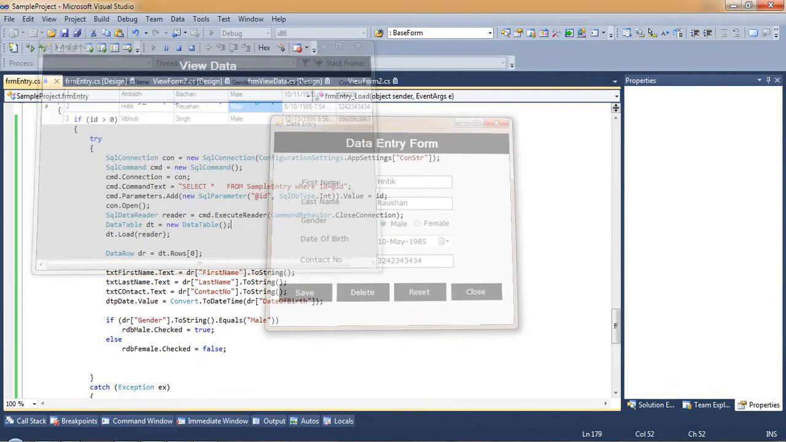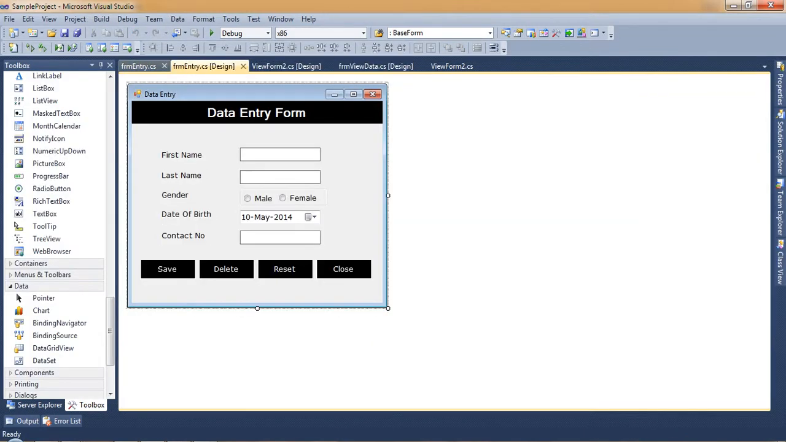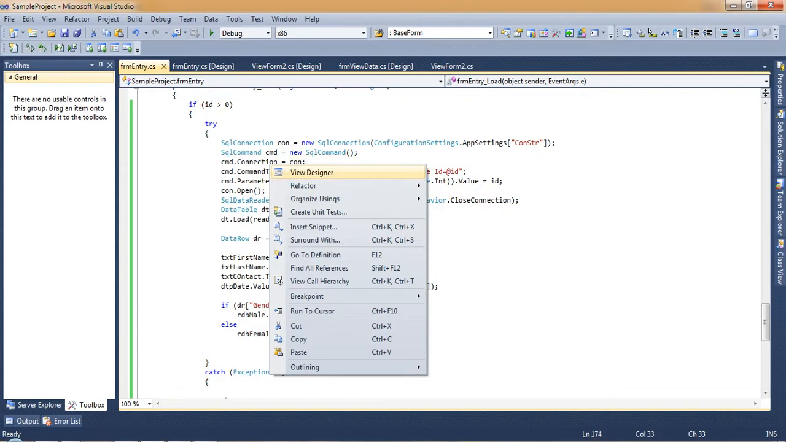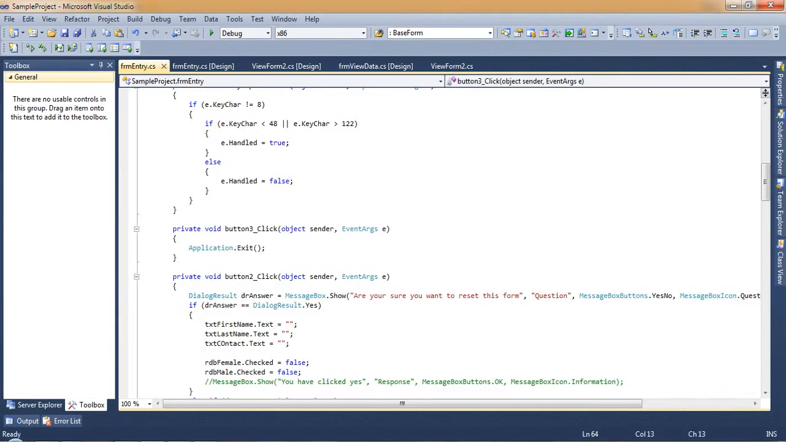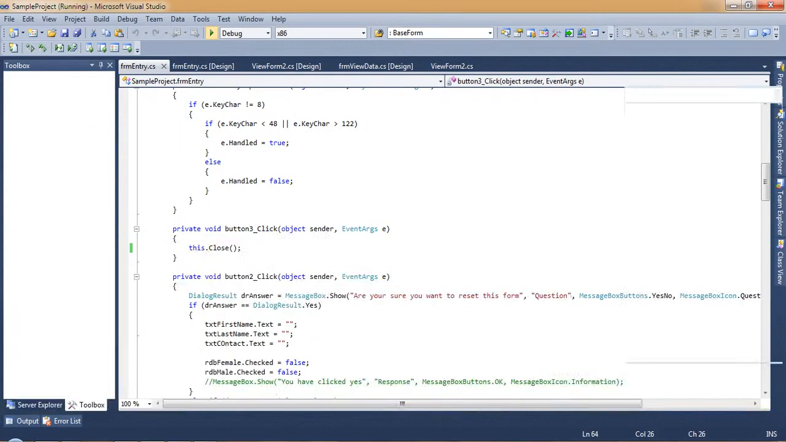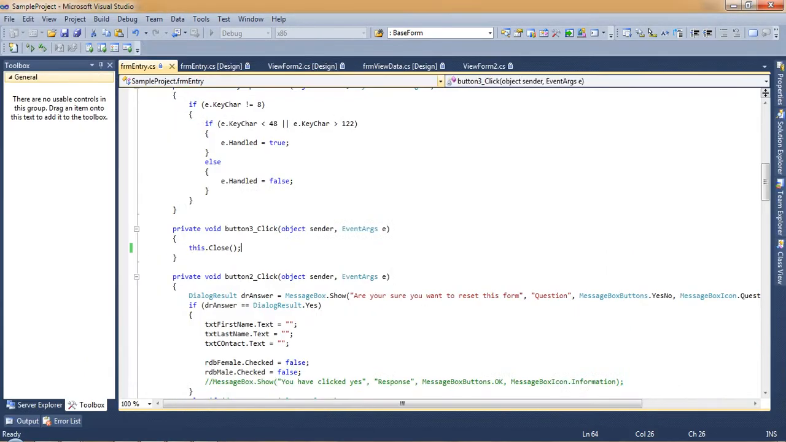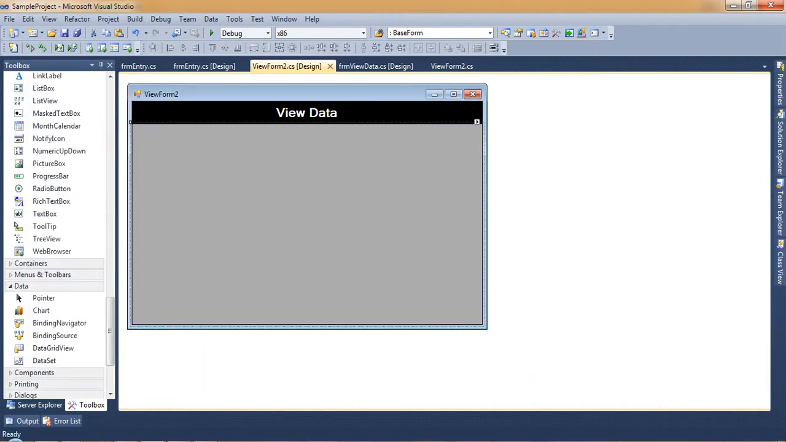Perfect. Now the application is getting closed on click of close. So I don't want to close the application, I just want to close this form. So I will change this to this dot close. We'll run, simple. Now first we will do the deletion part and then we'll see the updation part.